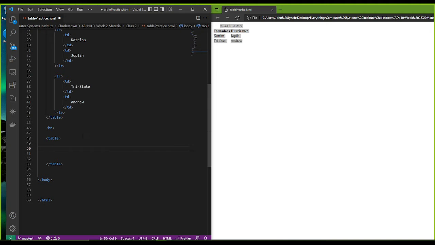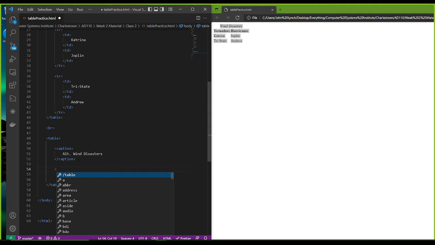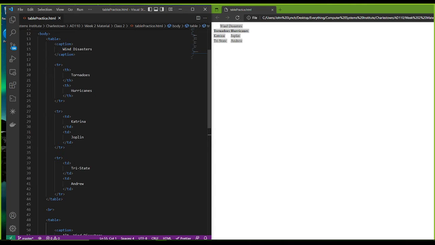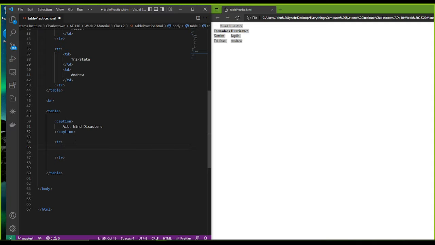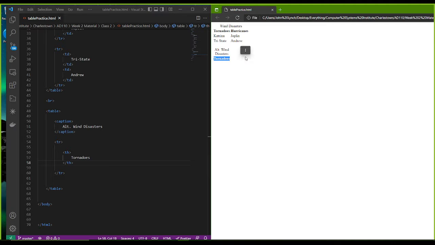So if I want to go ahead and create another caption, I'll say this is alt wind disasters, like alternative wind disasters. So a different table. Now what I could do here is create a row. And in my first row, I had this row dedicated to my headings. But if I want to put my headings before my pieces of data, you're more than welcome to do a TH here. And then inside of my tornadoes, or I could type out my tornadoes. Okay, so I have my tornadoes right here.